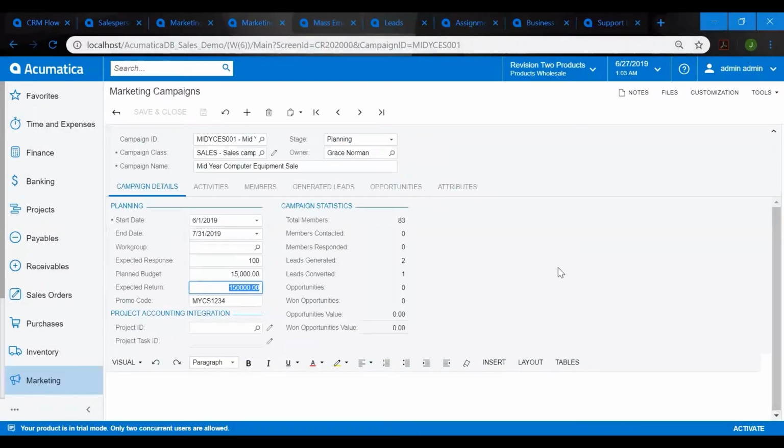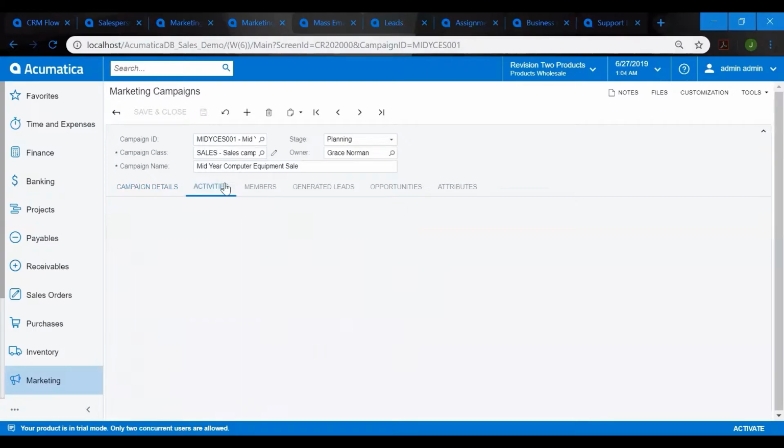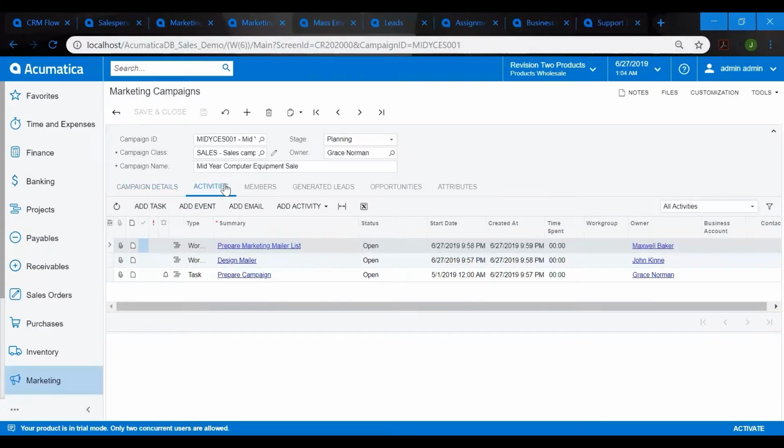So as part of the planning phase of your marketing campaign, you would now need to physically work on that marketing campaign, and Acumatica allows you to track that. So Acumatica doesn't just give you the functionality to measure your marketing campaigns, it actually gives you the ability to track activities against the marketing campaign, as you want your marketing team to work as effectively as possible. As you can see here, I have created a task.